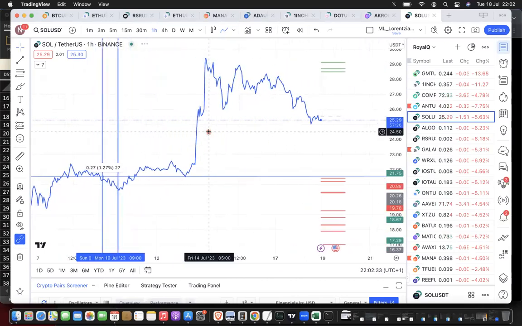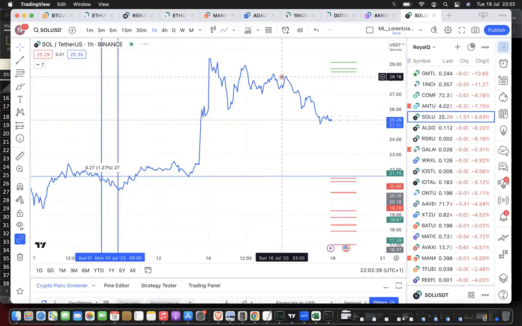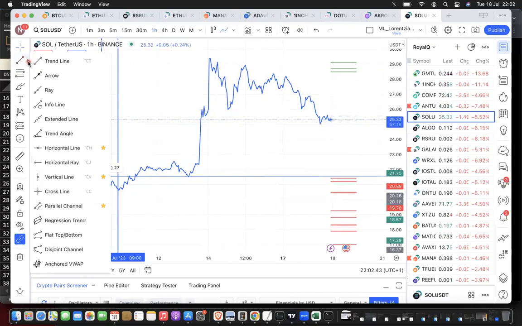When it's on line chart format, I can see the points where price reversed. So it's easy. On your charts, you just have to, with practice, know where to see your horizontal line.